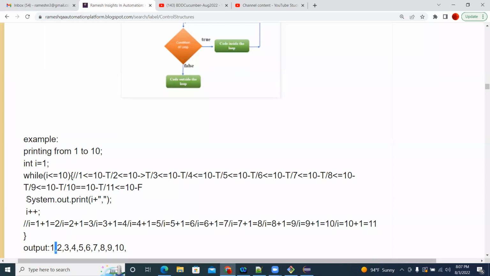Then after this print statement, what is the next statement? Incrementing i. Increment operator, not decreasing. So this is the increment operator. I need to increment the i value. What is the current i value?